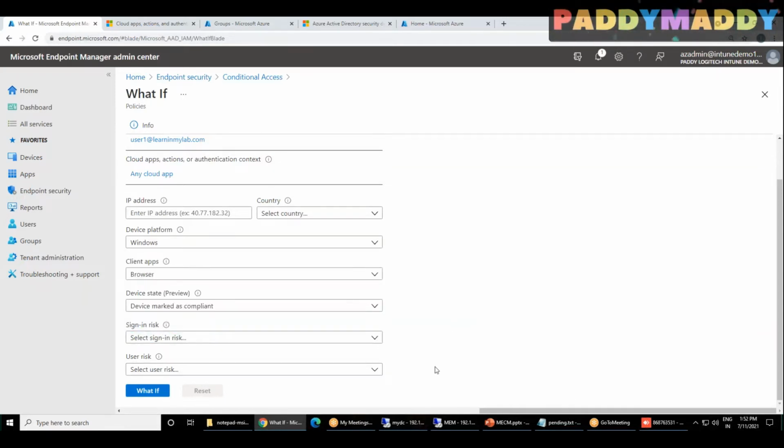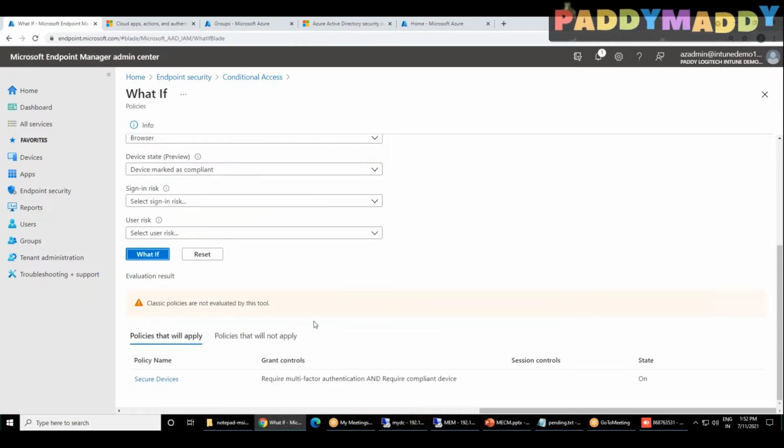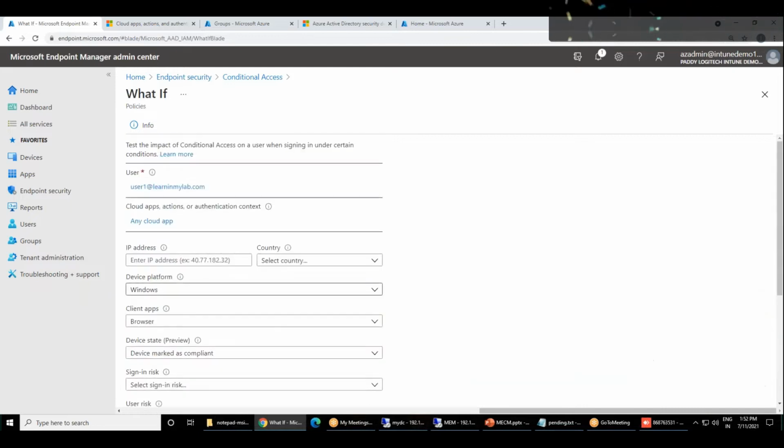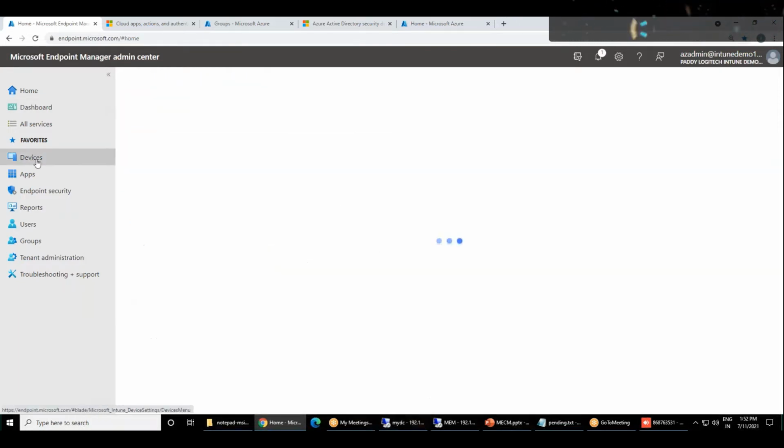Sign-in risk is no, user risk is no. What would happen? It will show that this specific policy is applying. The policies that are not going to apply will also be shown. For example, if I change the username here, it will show that. But this is a side story. Let's go back to our Endpoint Manager, to the devices.